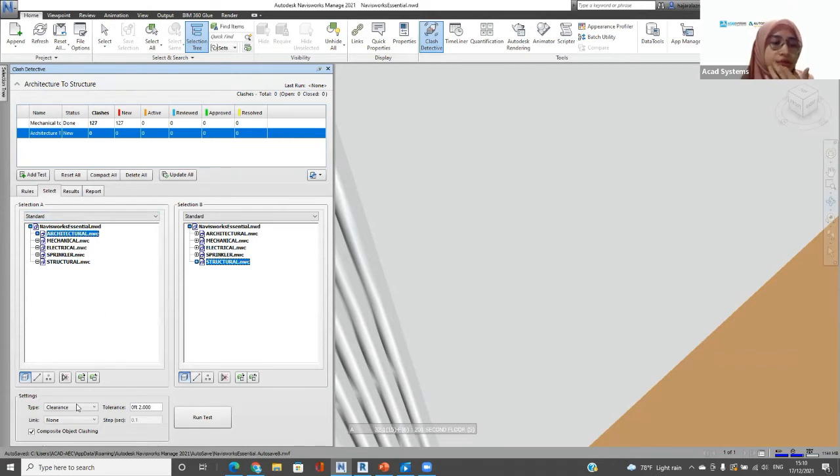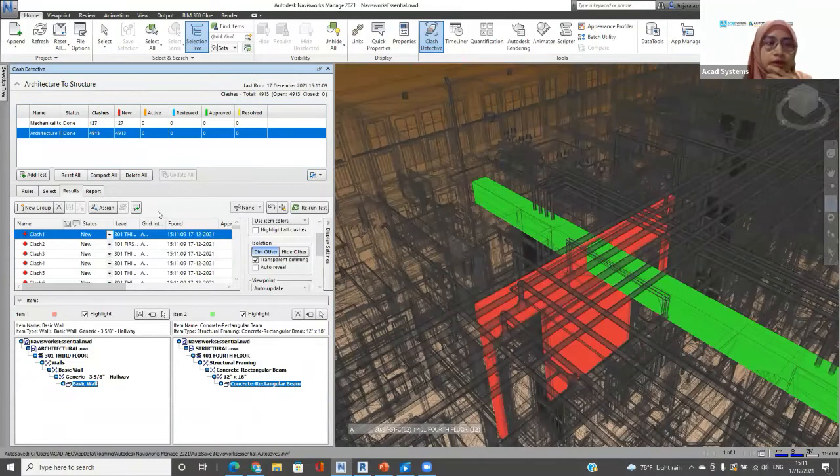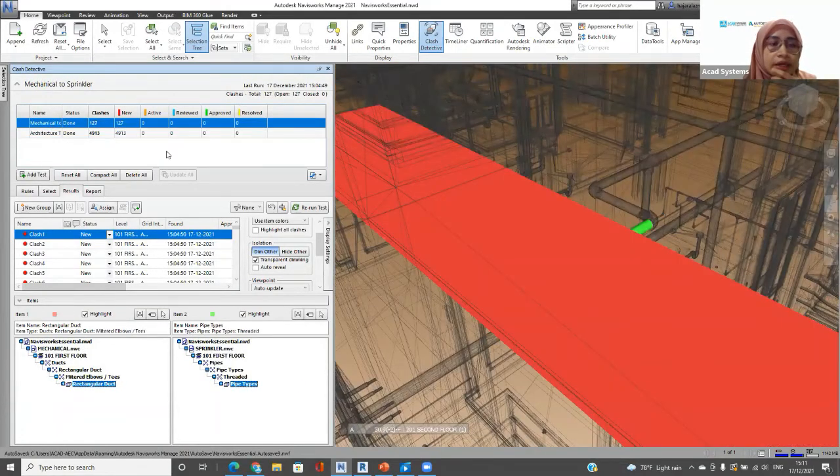And for this one, I'm going to do just the hard clashes. I'm going to put in 0 tolerance. This is the system where you can type in, and I'm just going to run the test again. Oh, that's quite a lot of clashes there, 4,000 something, 5,000 here. All right, so let me go back to the mechanical to sprinkler clashes here.